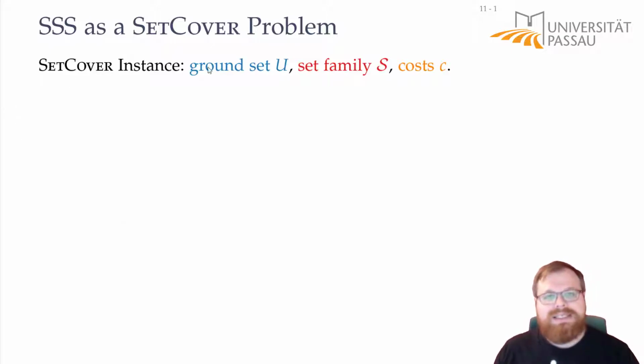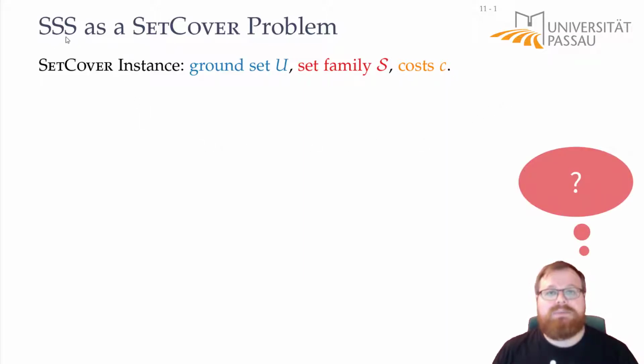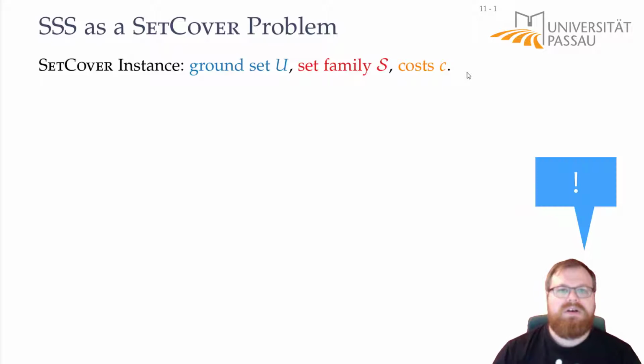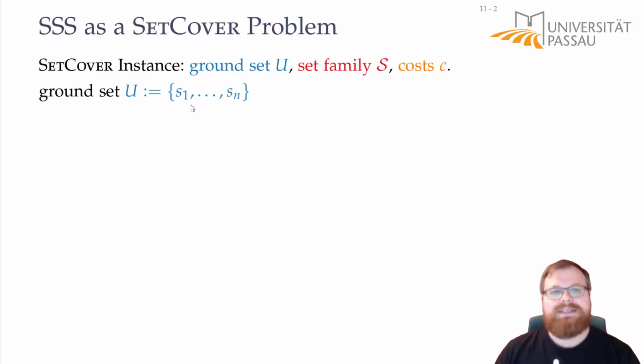Remember, for a set cover instance, we need a ground set U, we need a family of sets S, and we need some cost function C. So if we have some shortest superstring instance, and we want to model it as a set cover instance, what do we have to use to build these 3 things? First, we want to figure out what our ground set is. The ground set is just the strings that we are given, and we somehow want to cover all these strings. But with what do we want to cover them? That's our set family.